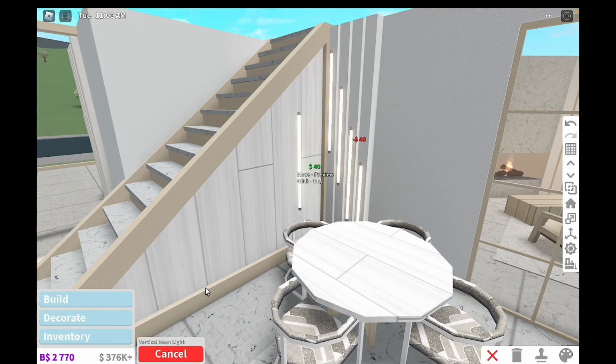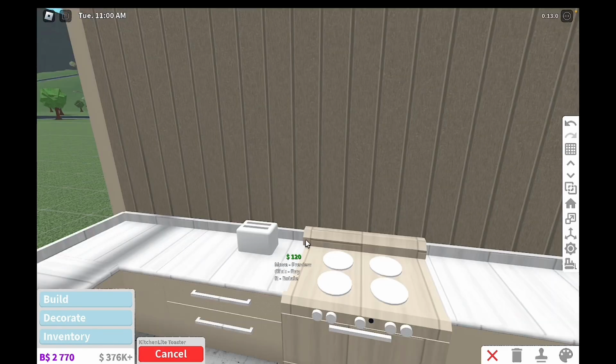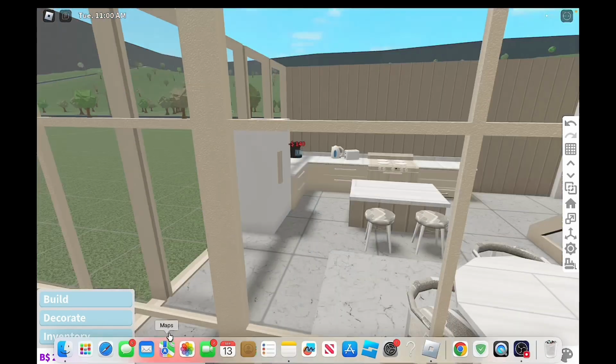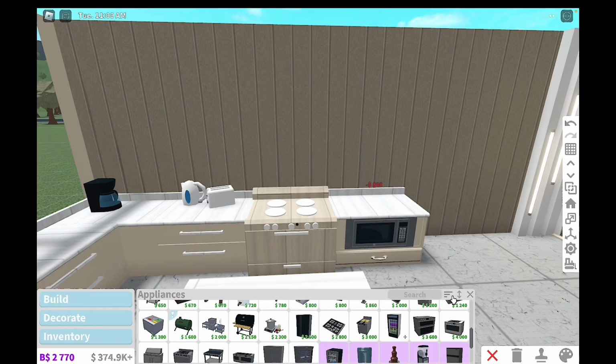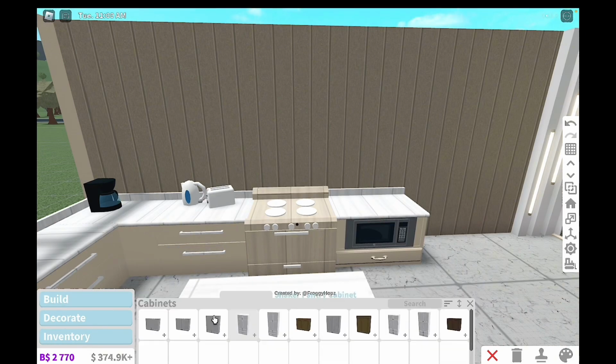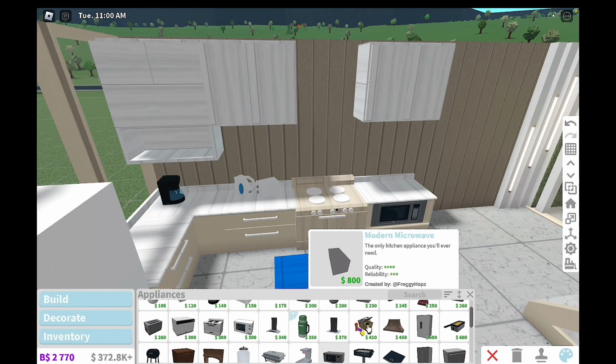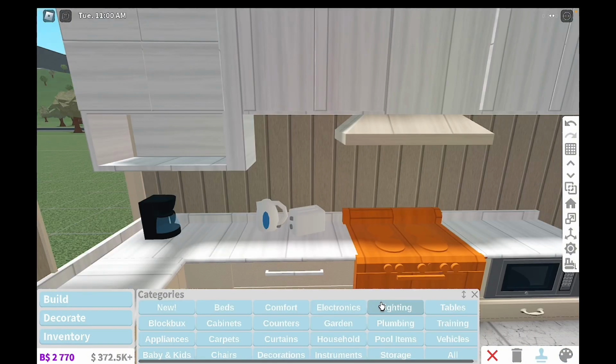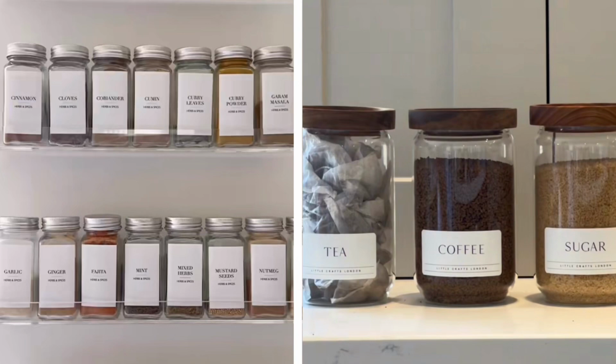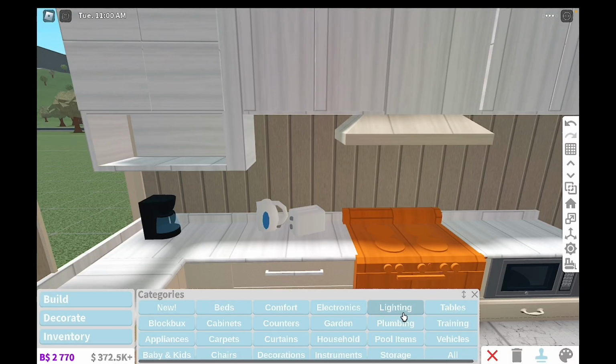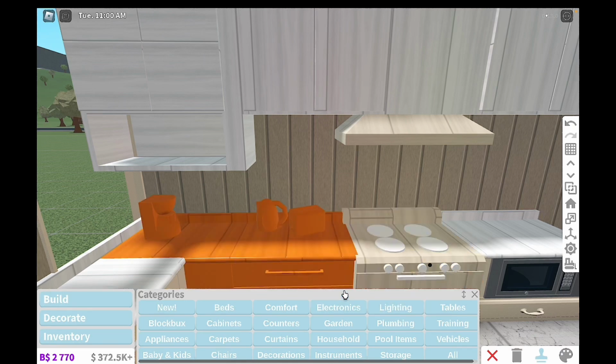I love using these hacks in my builds. So we need a toaster, a kettle, a coffee machine. We need the microwave. Now we can move on to the cabinets. I wasn't going to add an oven hood, but I feel like we should have one. So I don't know if you guys have seen those really aesthetic setups in the kitchen where they'll have coffee in one jar and then the tea bags and whatever in the other jar. I'm going to replicate that because I literally love that style.